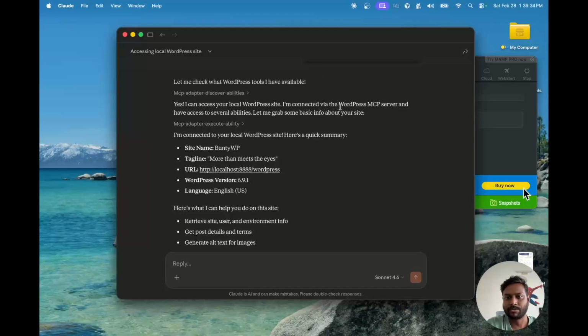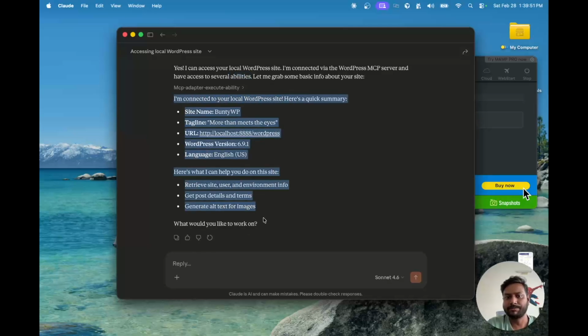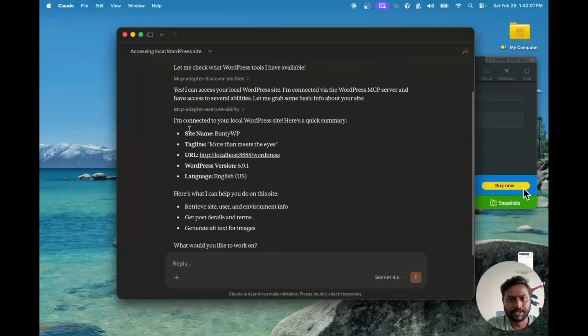So I'm connected via WordPress MCP server and I have access to several abilities. So keep this word abilities in mind. We will talk about this word later in this video. So here I am able to give access to my WordPress site and allow AI clients or agents to perform certain actions. So here it provided me some basic information.